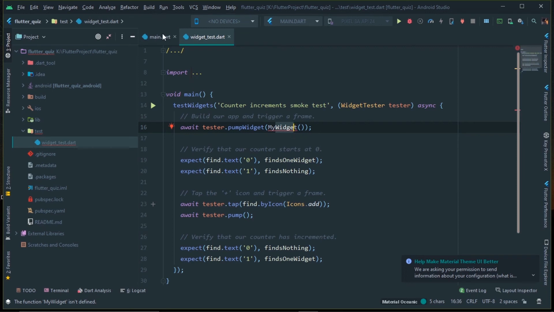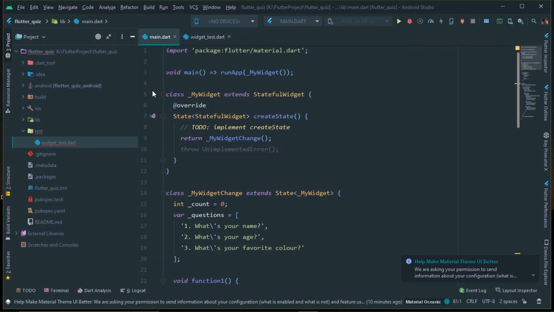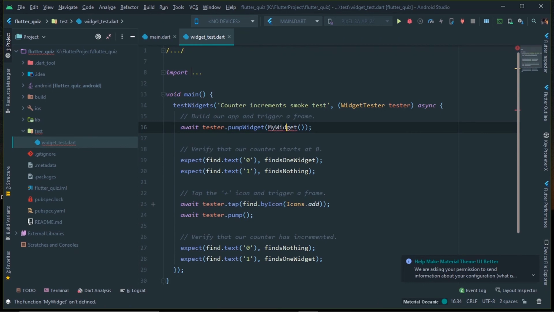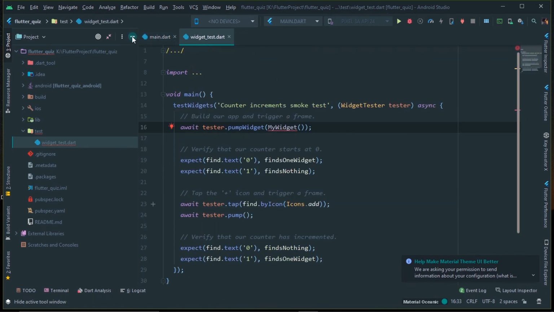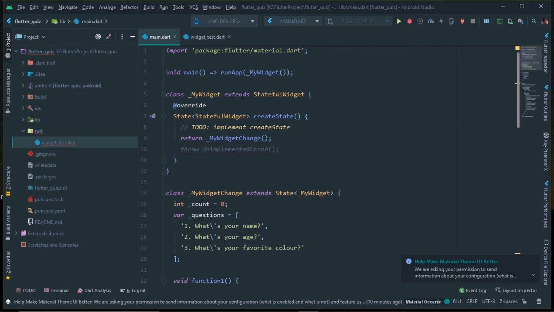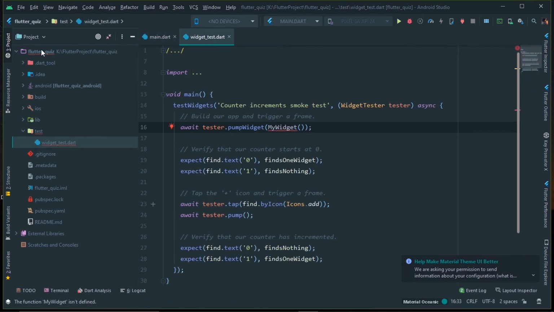The moment I change MyWidget to private, you can see the warning here that it is not defined, meaning that the Dart file couldn't access it. It cannot identify it, because this is an external Dart file. In this test Dart file, we were trying to access a widget from the main Dart file, and doing some testing by passing values inside and getting output. But now we have made it private, so this test Dart file is not able to access it.